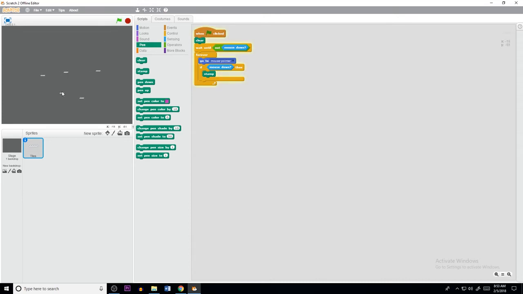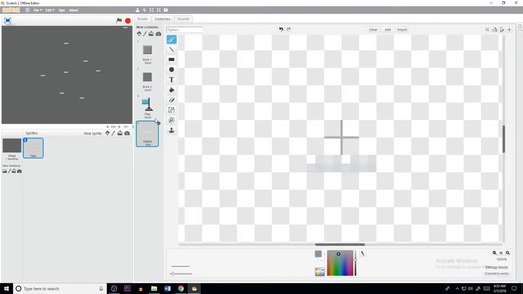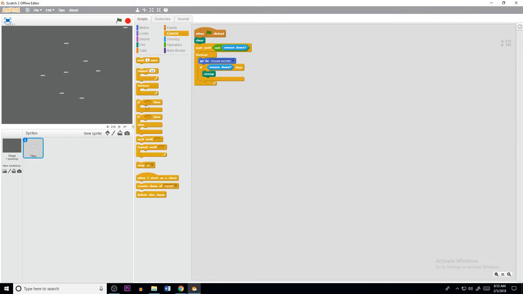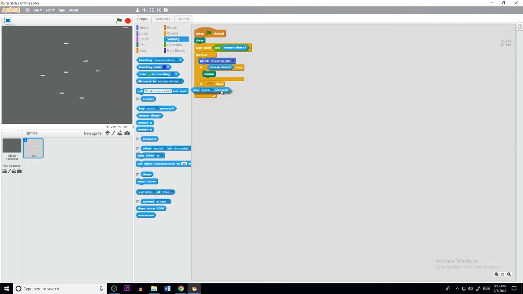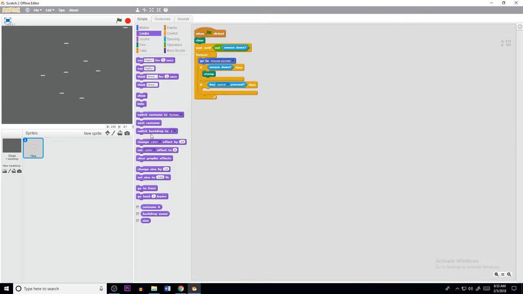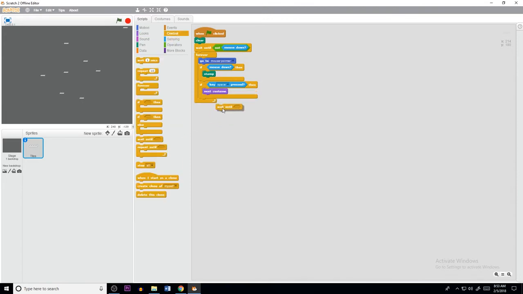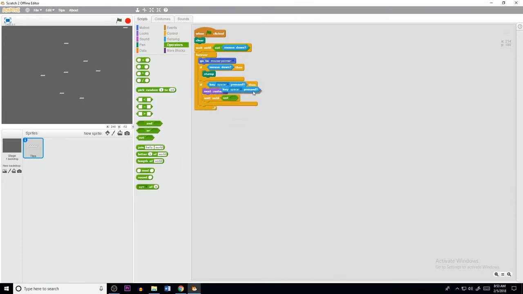So if you see, it's working perfectly. Now we need a way to switch between the costumes, so we're going to do if sensing key space pressed, looks next costume, wait until not key space pressed. So if you see now, if we switch, we can switch with ease and start doing them.